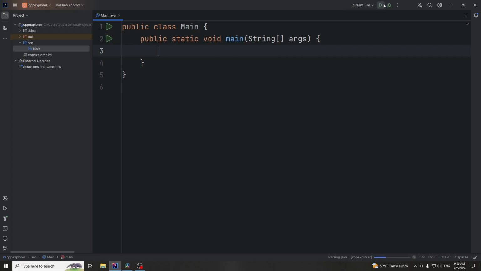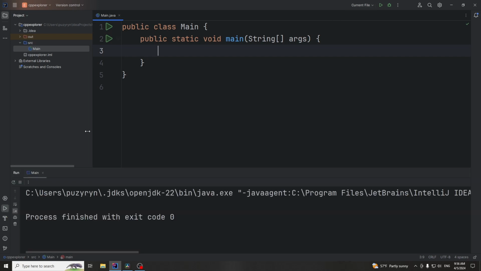Now let's run the program and make sure there are no errors. To do this, click on the triangle at the top and we see that the program finished with code 0, meaning the program ran without errors. But additionally, nothing was printed because currently our function is completely empty and doesn't output anything to the screen.